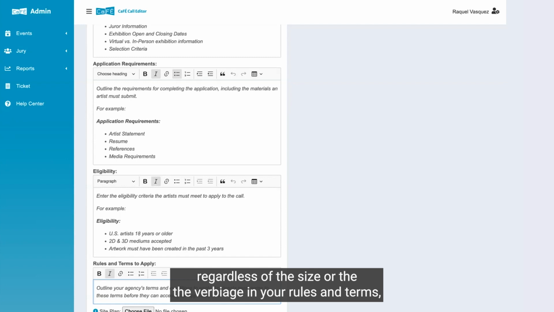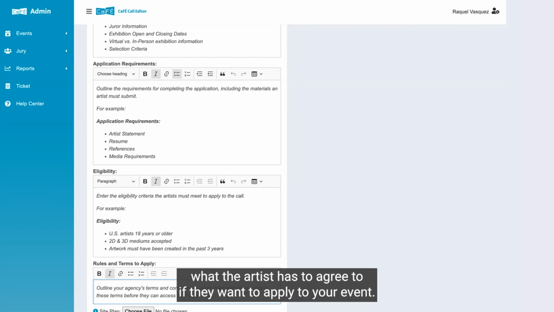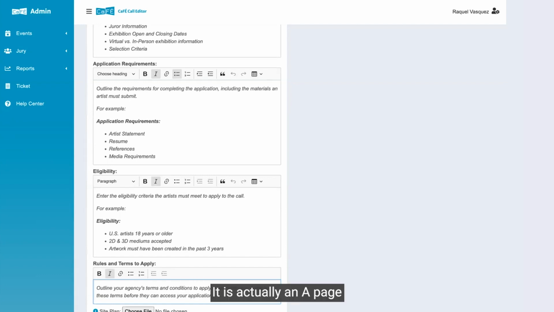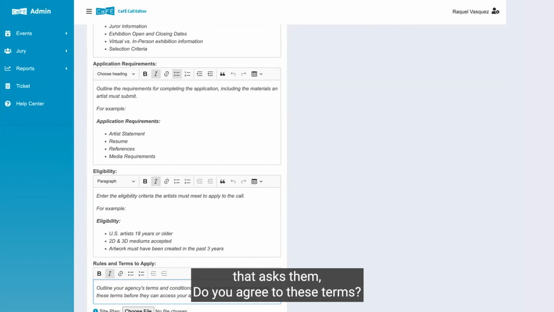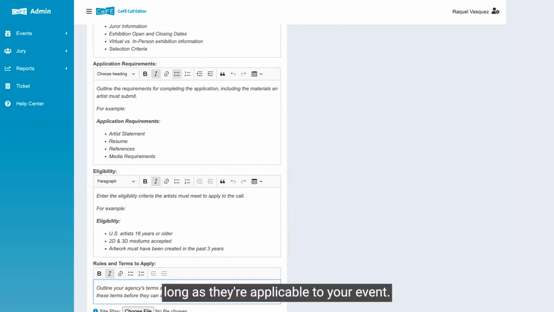Regardless of the size or the verbiage in your rules and terms, make sure that you never leave this section blank, because it is what the artist has to agree to if they want to apply to your event. It is actually a page that asks them, do you agree to these terms? Yes or no. If they select yes, it allows them to move forward to the next step, which is the actual application form. And again, it doesn't have to be legalese. It could just be very simple terms, as long as they're applicable to your event.